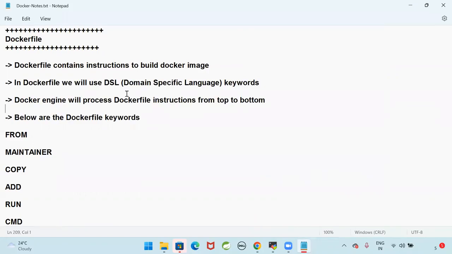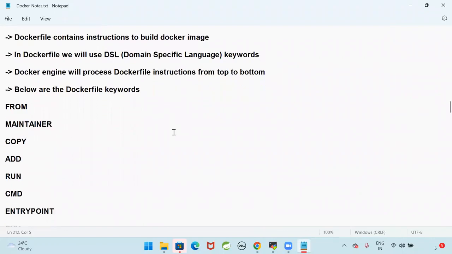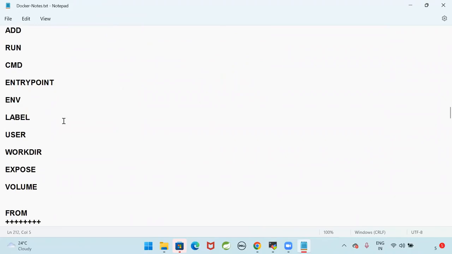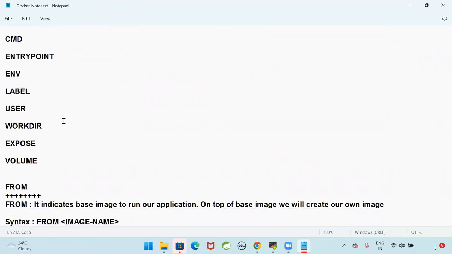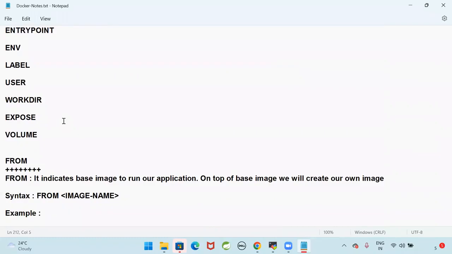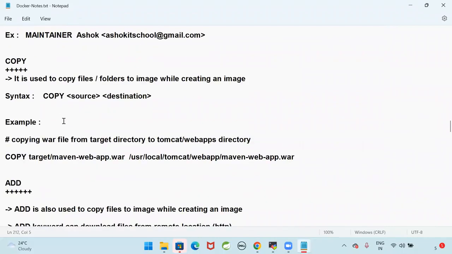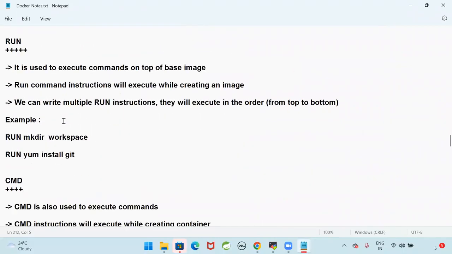In the Dockerfile, we use a DSL, that is nothing but domain specific language keywords. The Docker engine will process Dockerfile instructions from top to bottom. Below are some keywords we have seen: FROM, MAINTAINER, COPY, ADD, RUN, CMD, ENTRYPOINT, ENV, LABEL, USER, WORKDIR, EXPOSE, VOLUME. There are several keywords available, and we discussed the purpose of those keywords also.